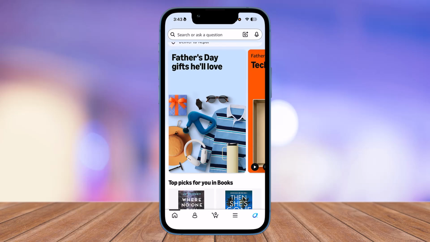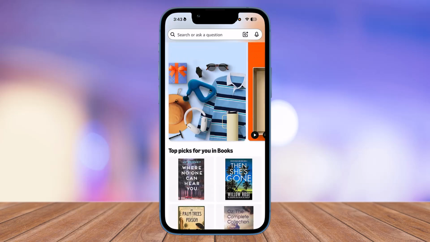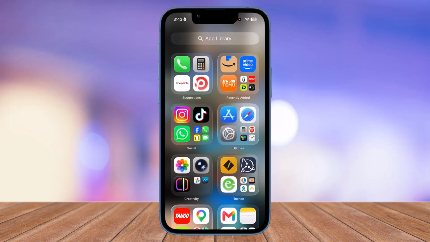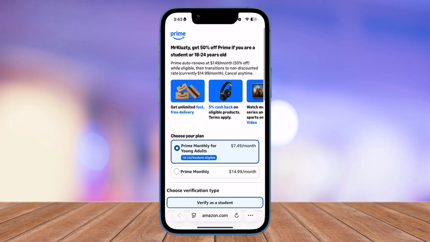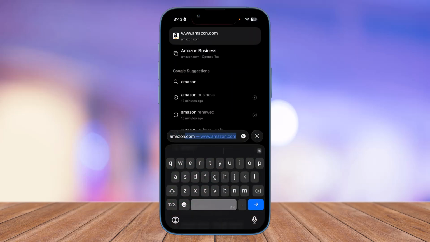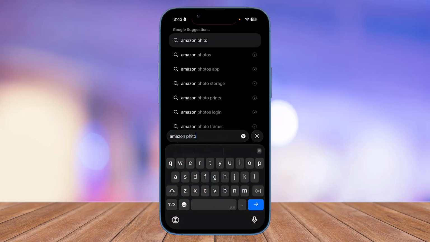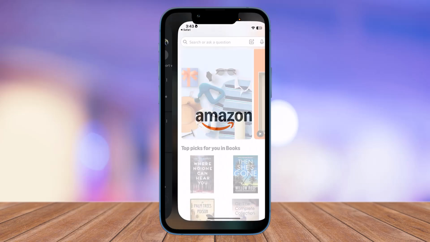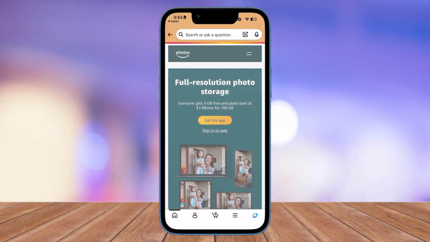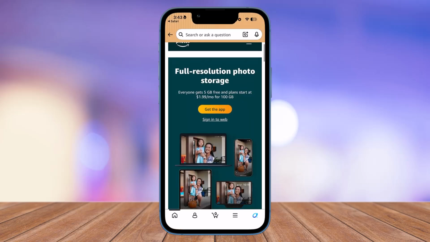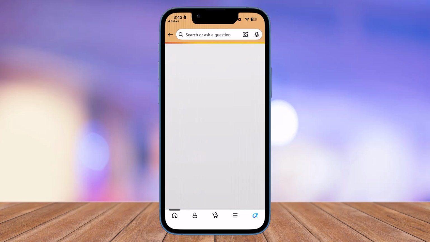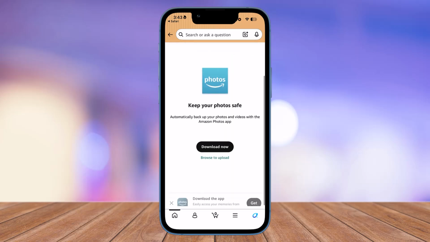So to fix the Amazon Family Vault, first, you want to verify that you have activated it on your Amazon Photos website. You can simply open any browser that you prefer using and search for Amazon Photos right over here. And then simply click on the first link. It is going to take you right over here. You want to simply click on sign in into the web. And this is where you want to simply download the application.